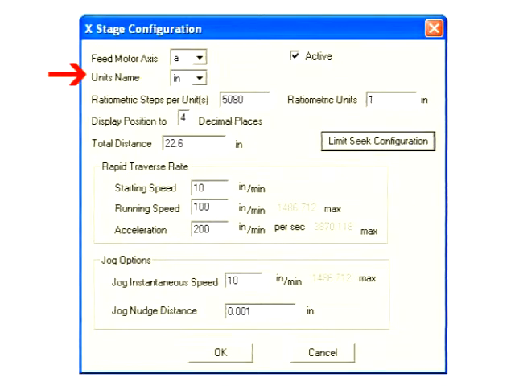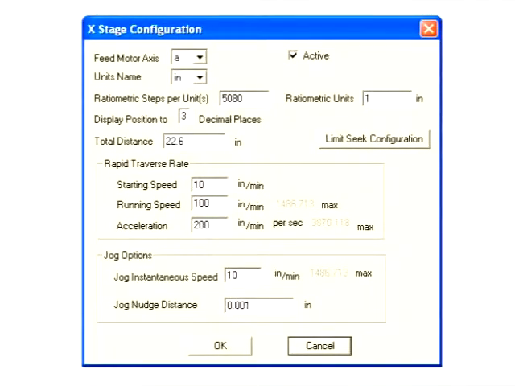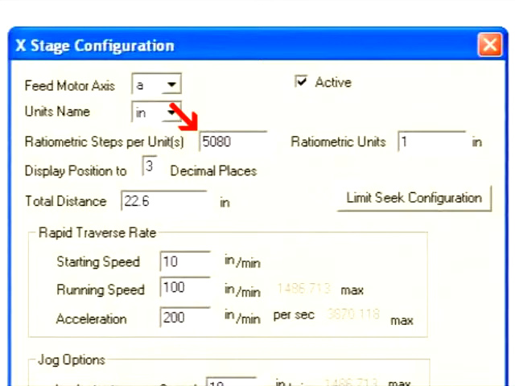The Unit's Name field and the Display Position To field only affect the displays. Notice what happens to this display when I change the unit's name from inches to centimeters. The fields entitled Ratiometric Steps Per Unit and Ratiometric Units, however, affect the behavior of the machine. The ratio of these two numbers determines how many control pulses are generated for each unit of measurement. As shown here, the X stage on our demo machine will move 1 inch for every 5,080 control pulses.